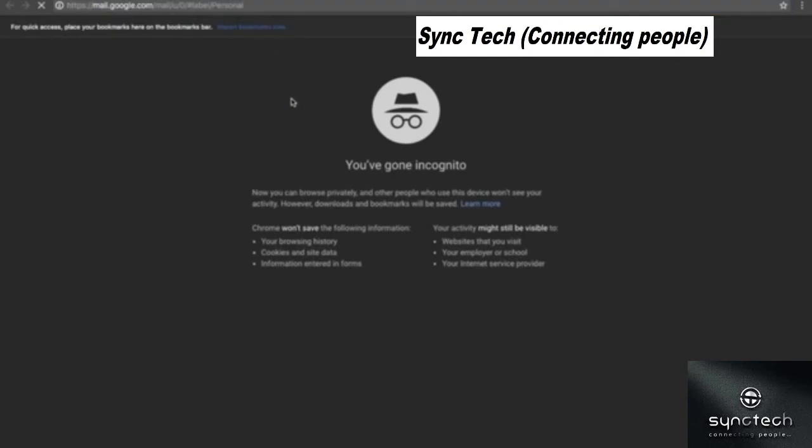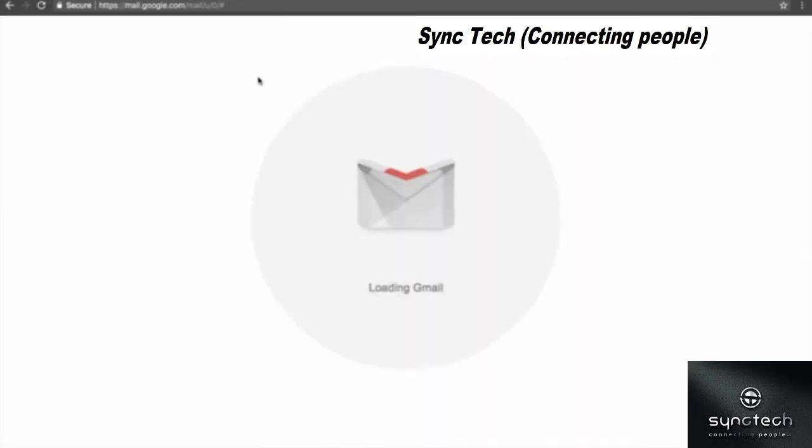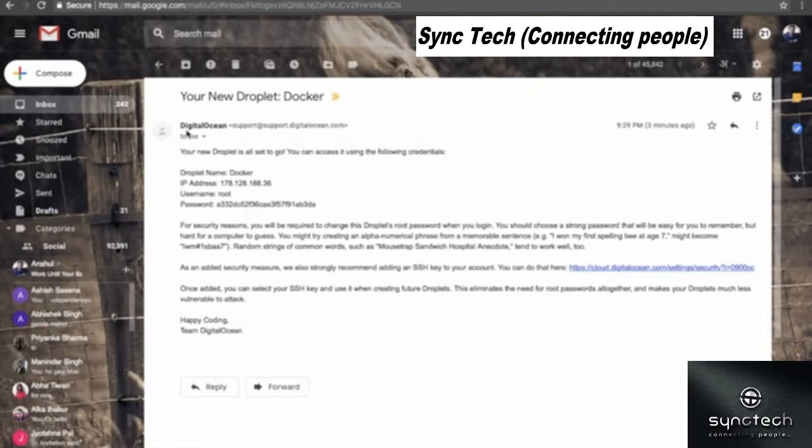You need to open your email which is associated with your DigitalOcean account. My Gmail account is associated with the DigitalOcean account, so I need to open my Gmail. Inside your mail, you will get an email from DigitalOcean with the subject "Your new droplet" followed by your droplet name. As my droplet name is Docker, the subject is "Your new droplet Docker".